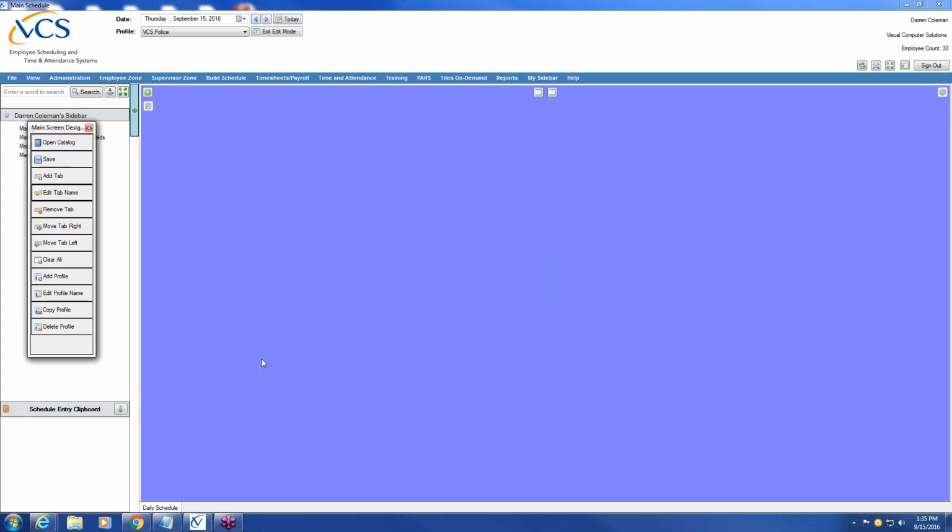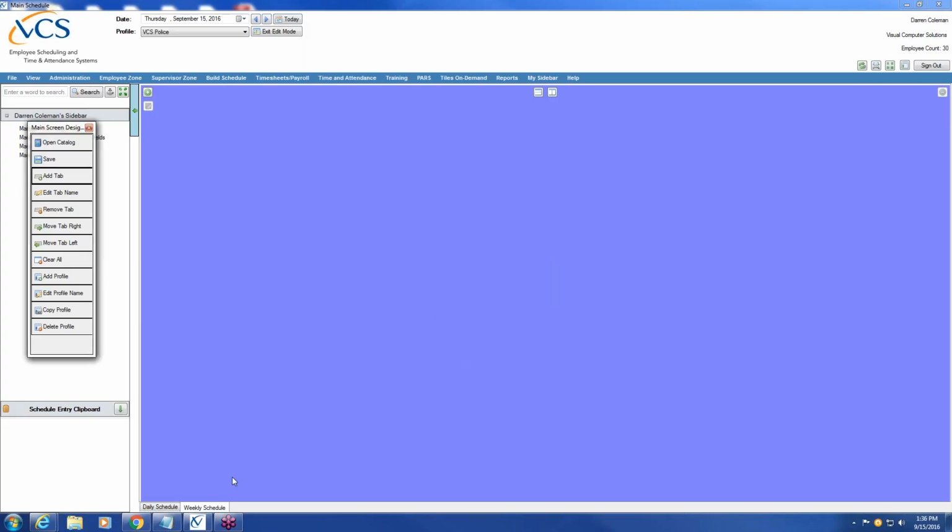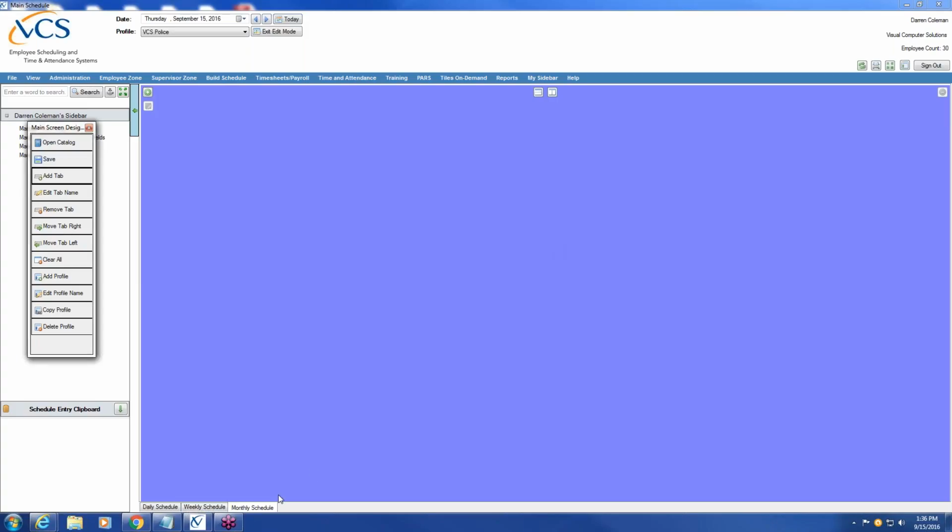Of course, I'm going to need more than a daily schedule, so let's use the main screen designer to add another tab. I'll call this one my weekly schedule. And I'm going to continue this until I have daily, weekly, and monthly views. So as I'm doing that, it's creating a brand new page. Each page is still blank. We'll learn how to add content in there in a moment.